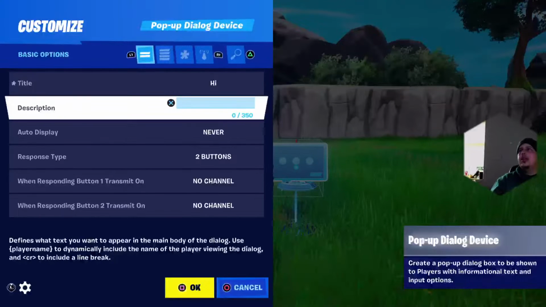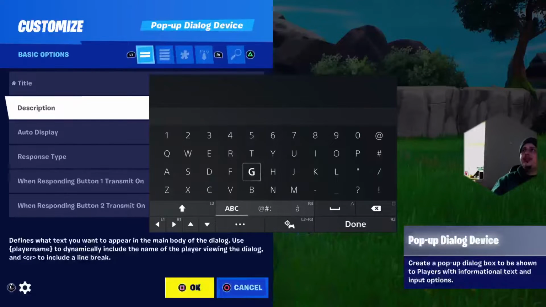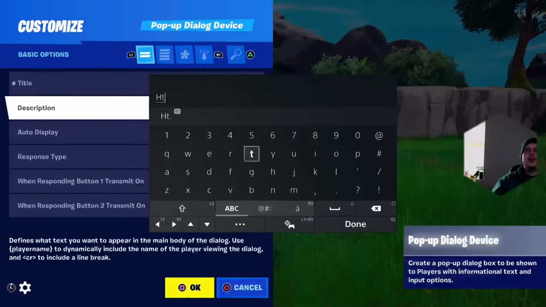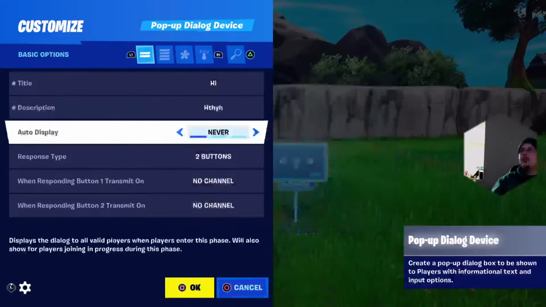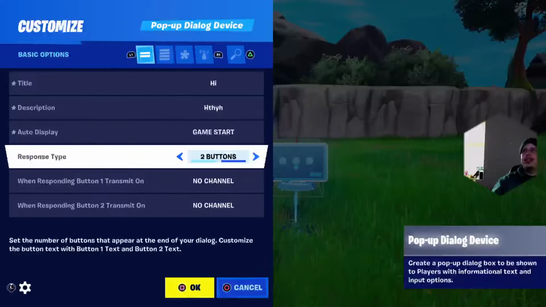Kids are coming in. So here I have a description. Maybe that's the title. I have to see how the pop-up works. Auto display: never, pre-game lobby, game start. Let's see if it does that when the game starts. So hi, and then this is the body of the text. Response types: you can have this so it has buttons so you can respond to the pop-up, like yes, let's start, or no, don't start.